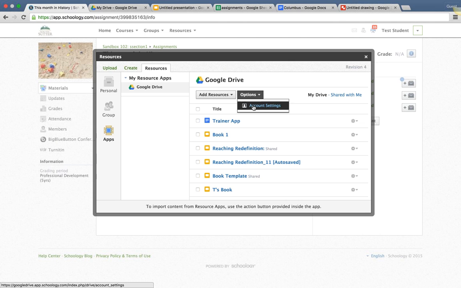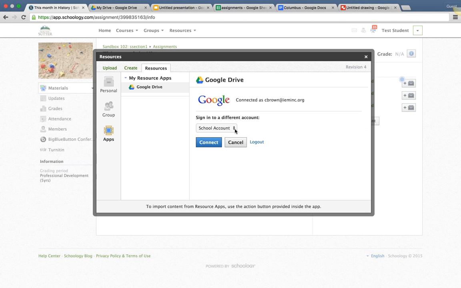So you go to Options and Account Setting, and you can change which one. Now, they put school account here because a lot of people who are using Schoology also are using Google Apps for Education, so it connects to their student's school account. But like many of us, students have multiple Google accounts, so they can choose a different account to connect to, and that's how you get to that.